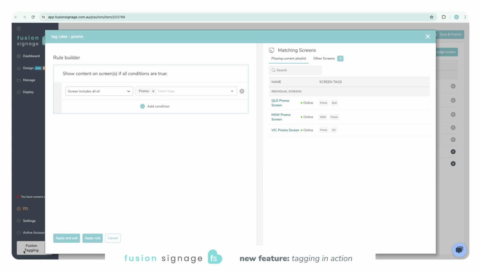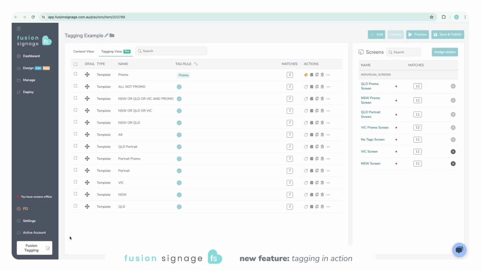Once you're happy, press Apply and Exit, and now this tag rule has been created. You'll notice that the matches number has changed. By clicking this button, it will filter the screens to show you which exact screens match the rule.